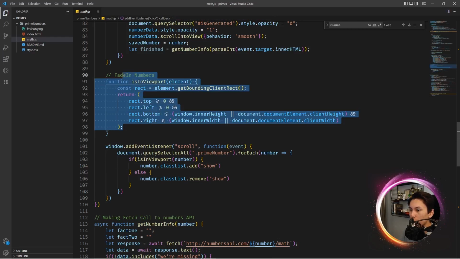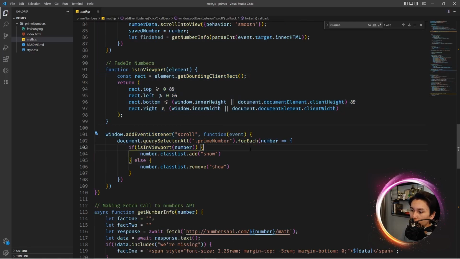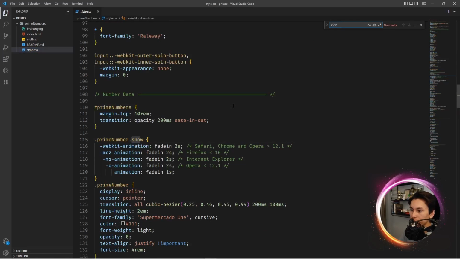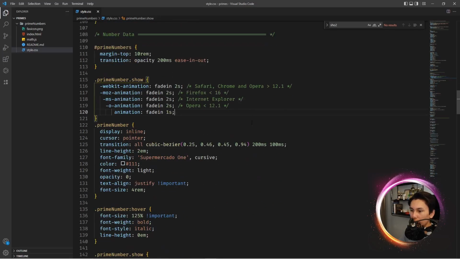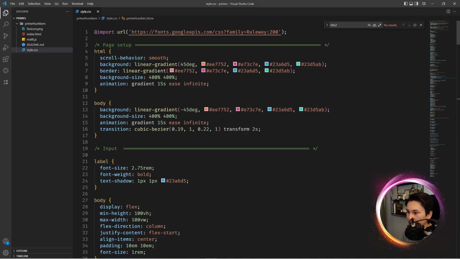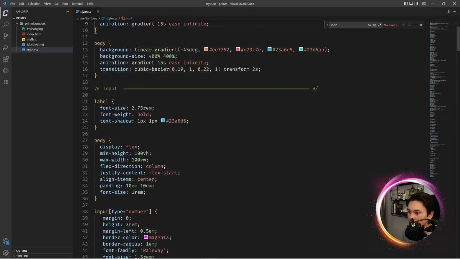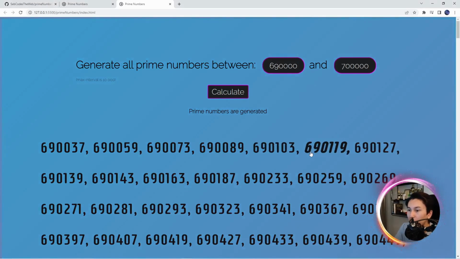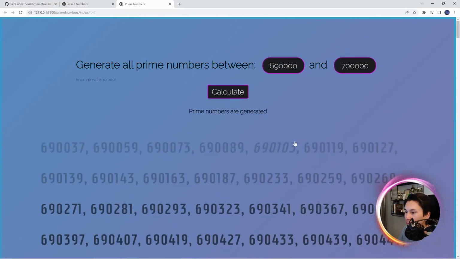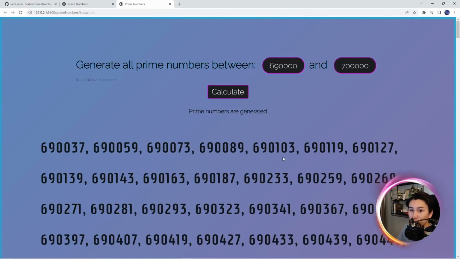So I had this function which checked if the number was visible or within the viewport, and if it was, whenever you scroll, then it would add the class of show, or otherwise it would remove the class of show. And then the class of show would basically just add the fade in animation to the prime number. There's some more CSS here. I just tried to use some fun colors. Yeah, and that I think is most of it. So yeah, pretty cool. Some prime numbers.